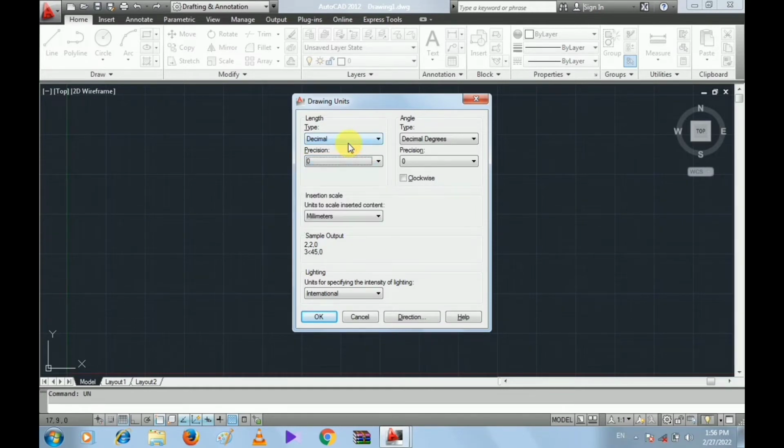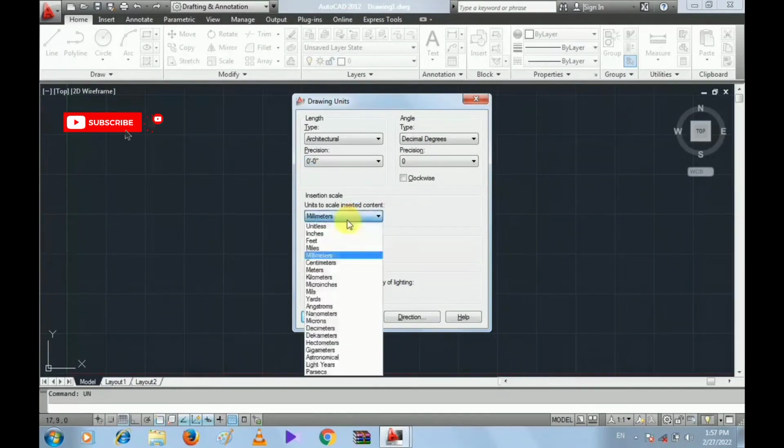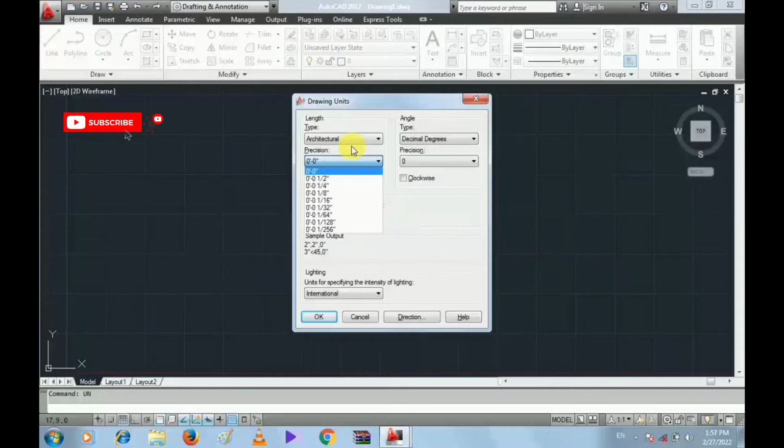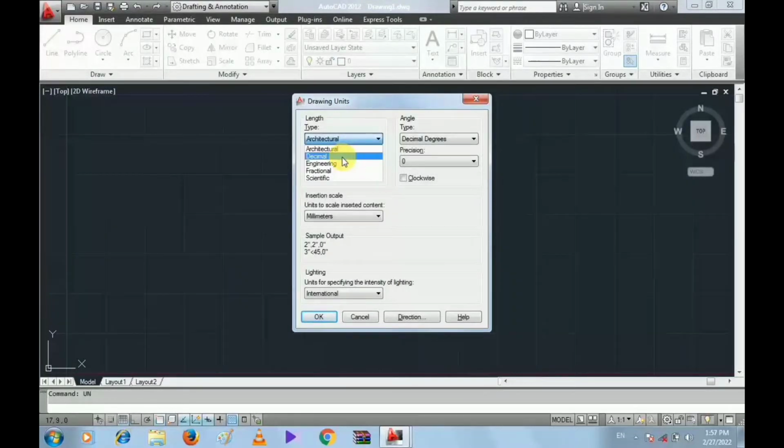This is architectural. See, in precision these are changed. We are working in decimal, that's why we select decimal.